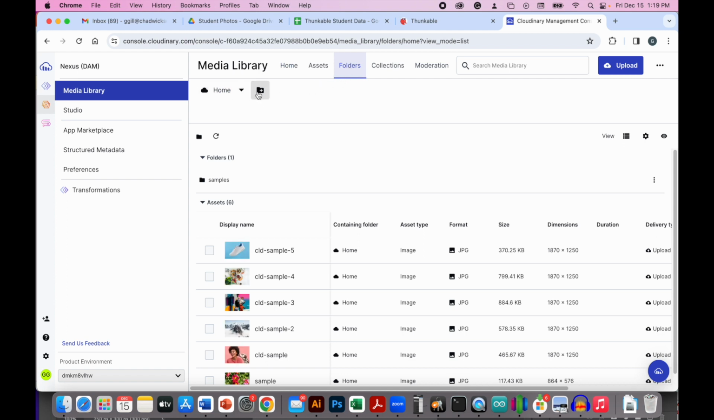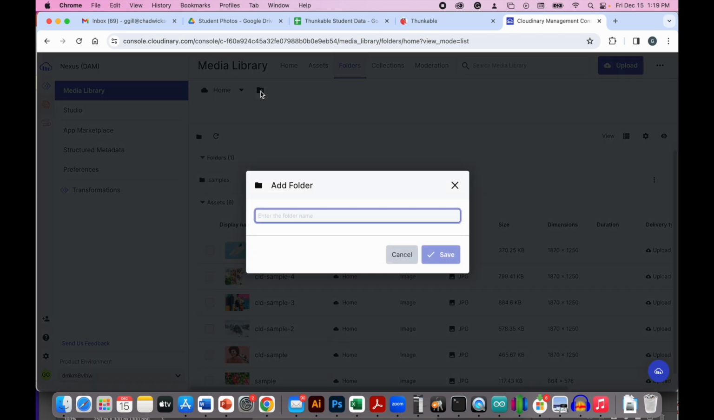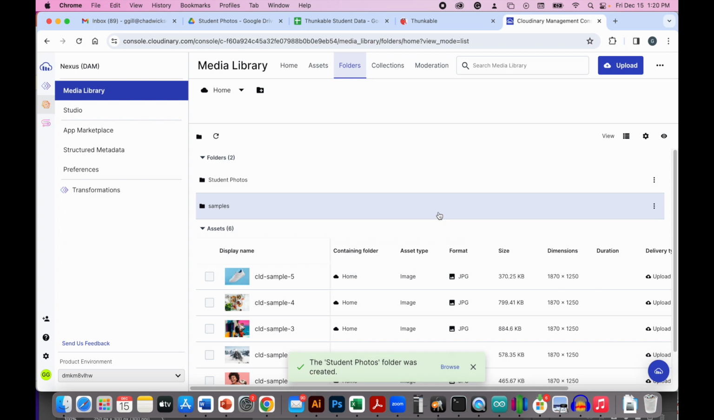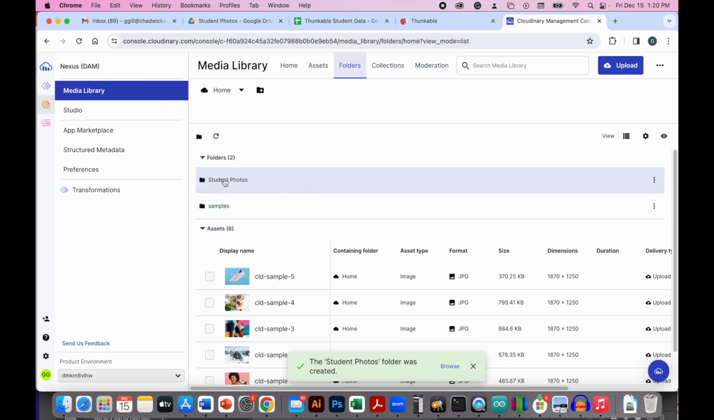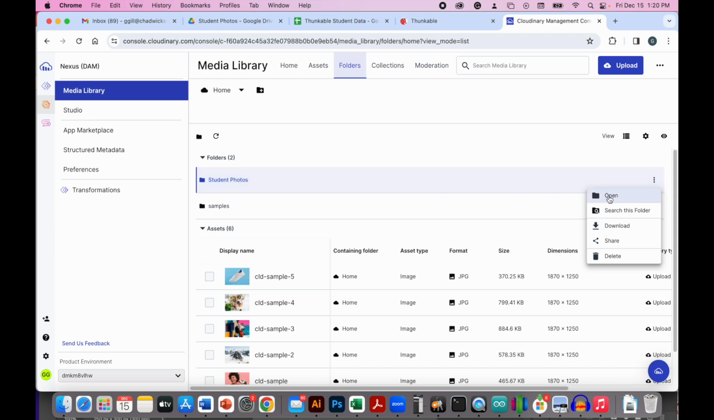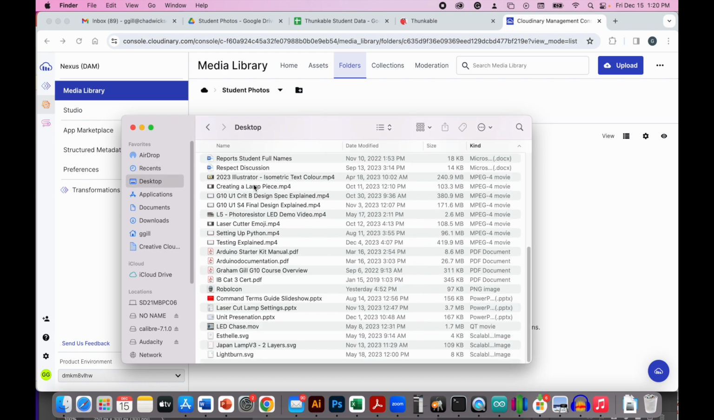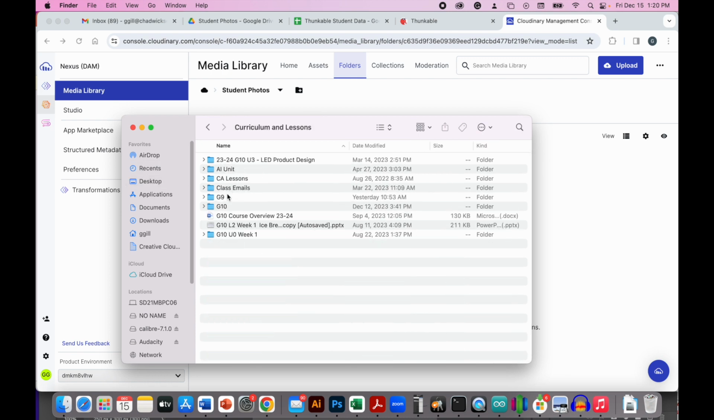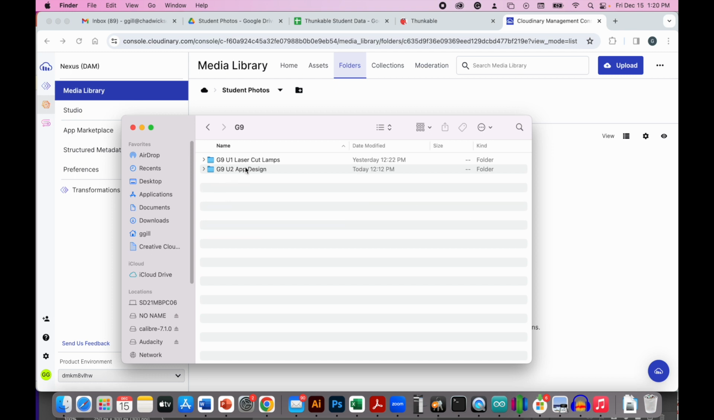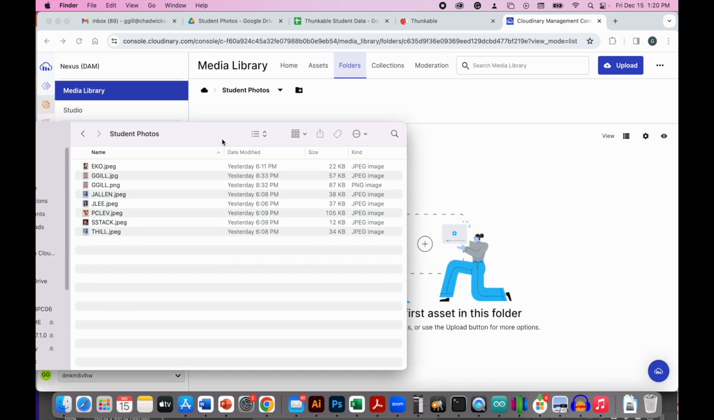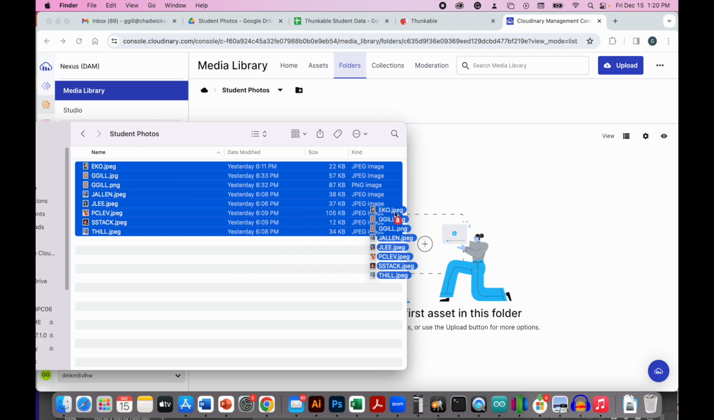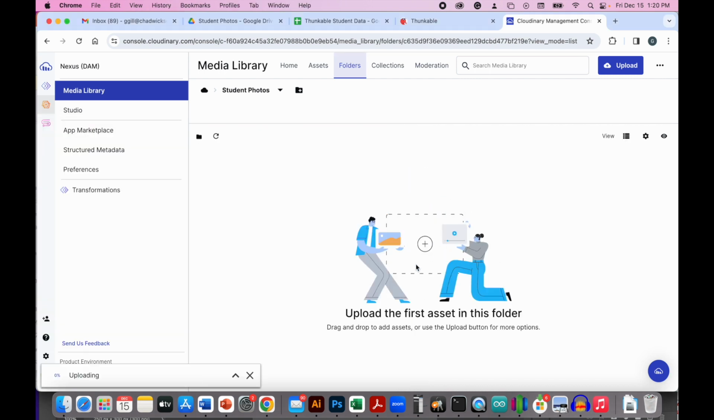Now where you see Home, click on Create a Folder and give this whatever name you'd like. So I'm going to call this Student Photos. And click Save. Now you can click on the student photos, right click it and go to Open. And what you can do then is find wherever your photos are saved on your computer. So not your Google Drive, but your actual computer. And you're going to select all of the images and drag them into the folder in Cloudinary.